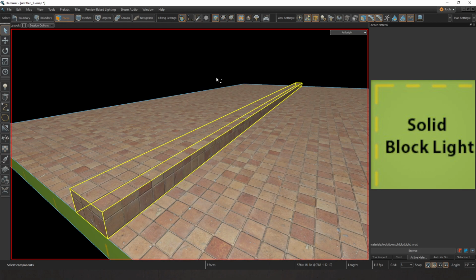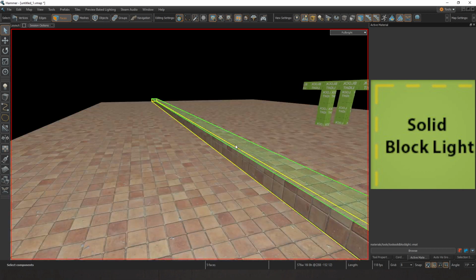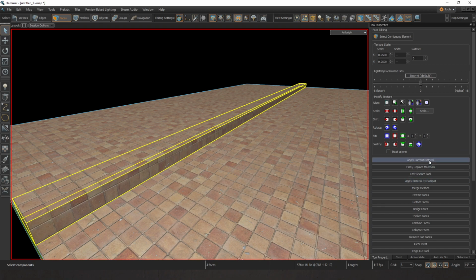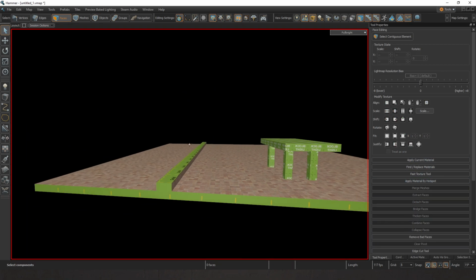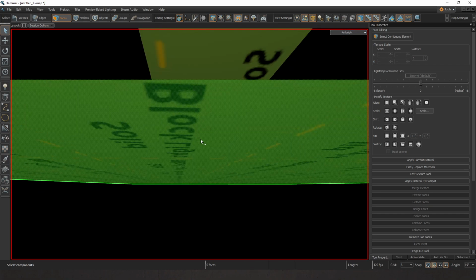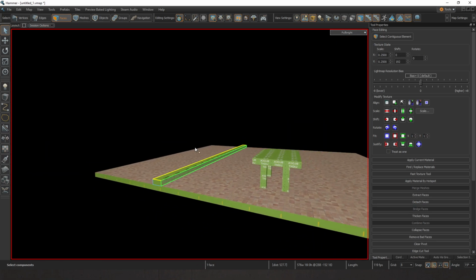So I'm going to deselect that with Control. Deselect that with Control. I'm going to come over here to Tool Properties, Apply Current Material. So now you see that only these two faces of the block have a texture.